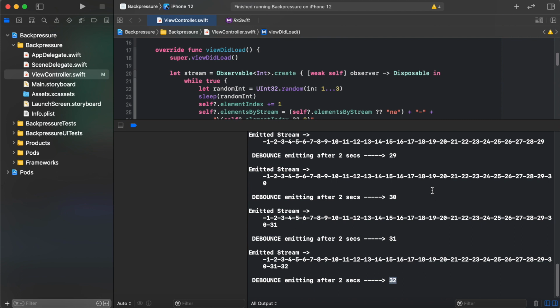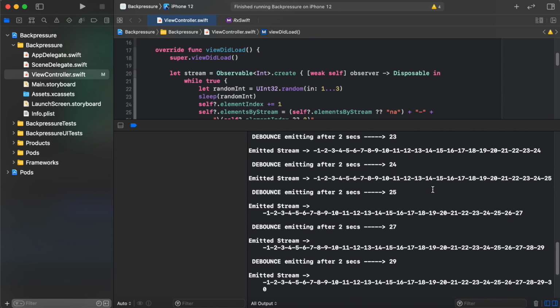As we already know that debounce is a lossy solution, we can see that we are losing some of the values from the infinite observable, but somehow we are handling the back pressure.